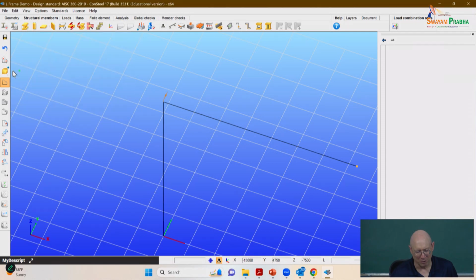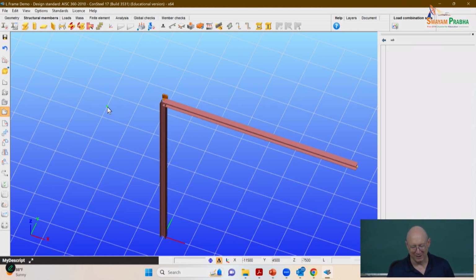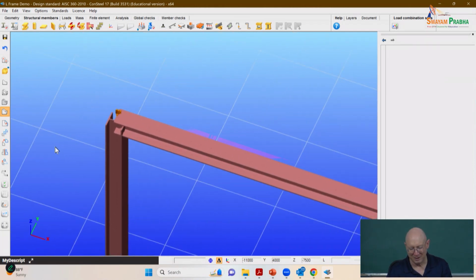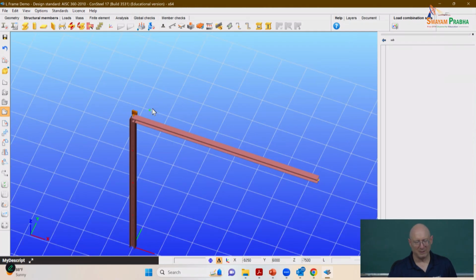Now it's a little hard to see with that. Let me do the solid view. You can see I've got something that looks very much like a roller now at the middle of the top flange. That's a constraint.